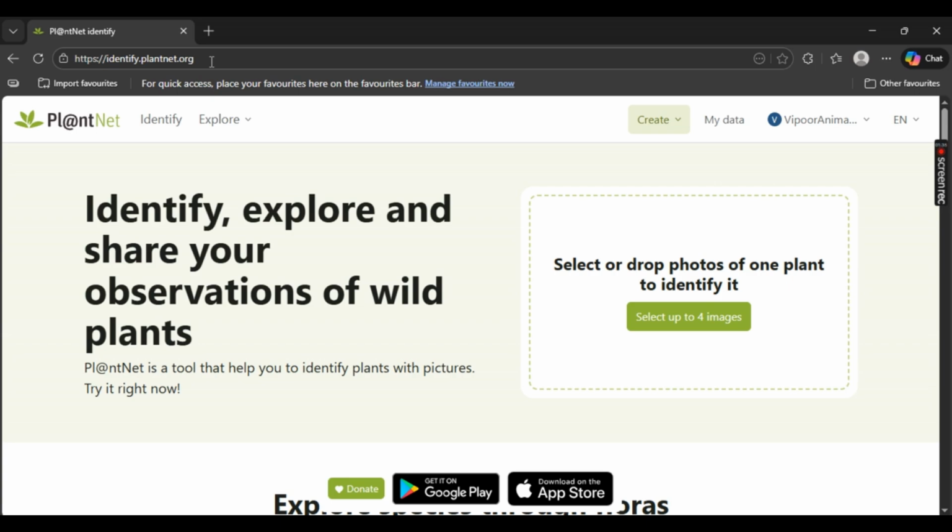So once you have successfully logged in, in order to change your language, it's super simple. On the top right side, you should be seeing the EN option right here, the EN text. This is the language tab. So you can just simply select it.